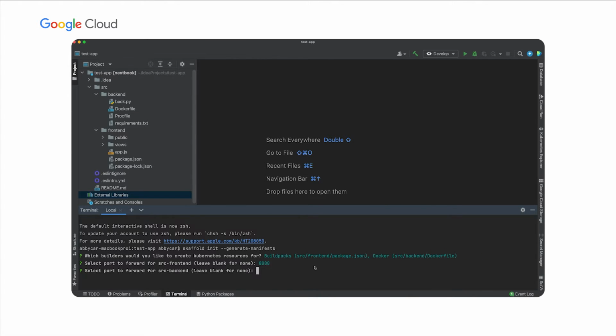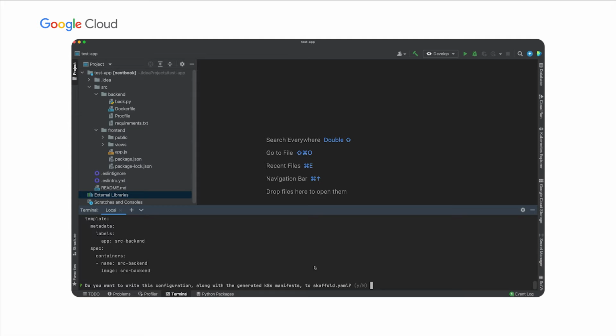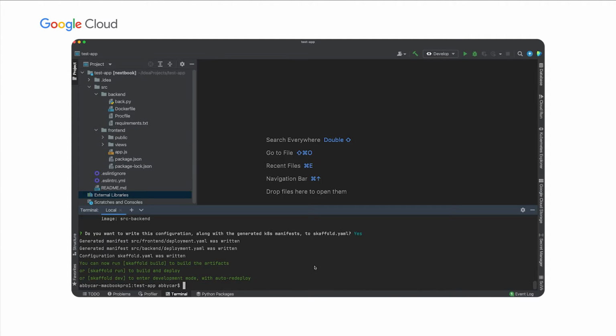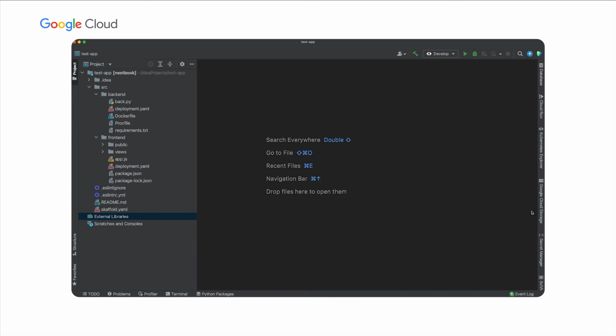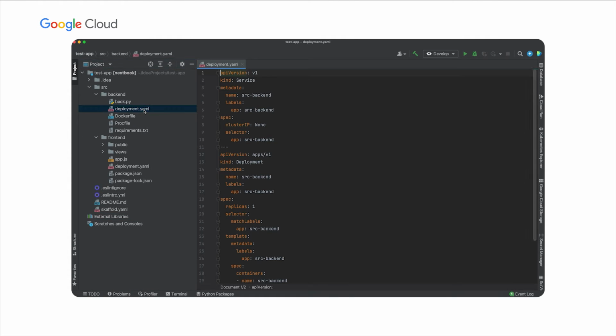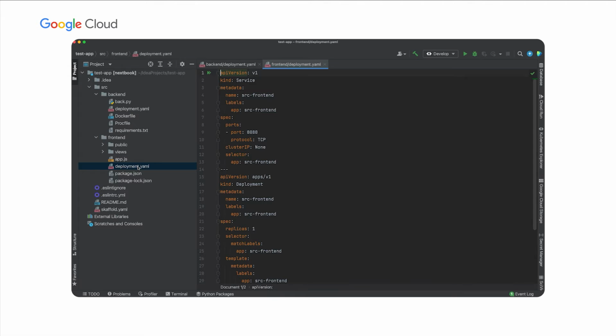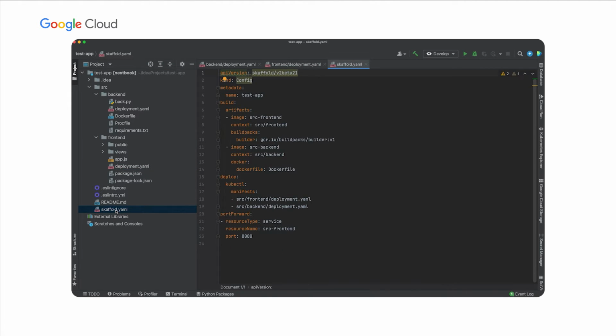Scaffold looks at my application and determines what the Kubernetes resources are, and then it creates a deployment.yaml file for each one. And now that that's finished, I have manifests generated for my application and a scaffold.yaml file that specifies its build and deployment pipeline. We'll take a closer look at scaffold.yaml later.